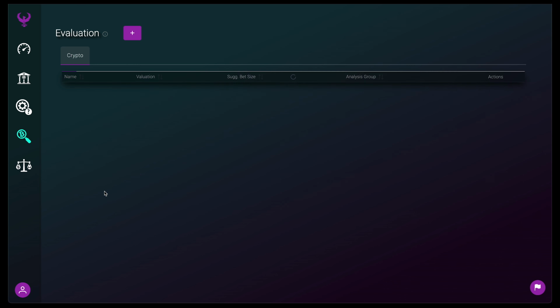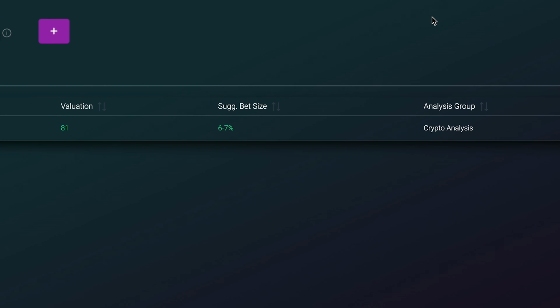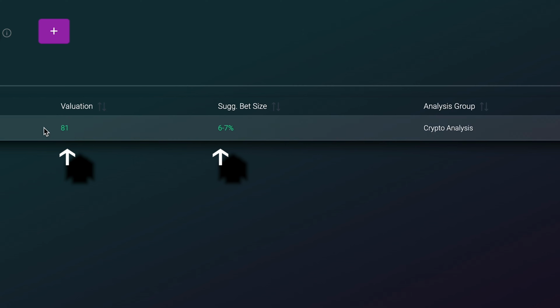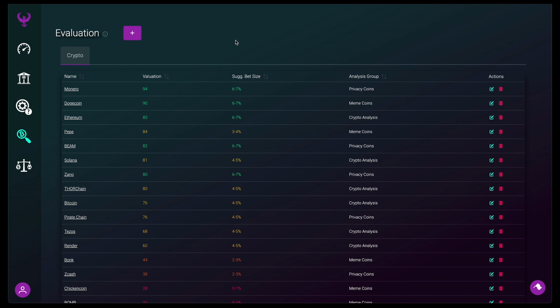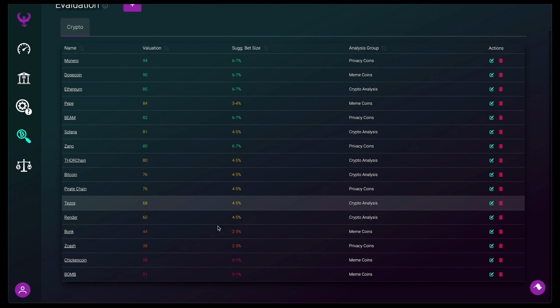We'll save our evaluations. Great, we can see the score, the suggested bet size, and we know what analysis template was used. Let's do some more evaluations and see what happens. Here you can see I've performed a lot of evaluations. At a glance, you can begin to see how the coins stack up against one another. Now keep in mind, these are my evaluations. Yours may look completely different.